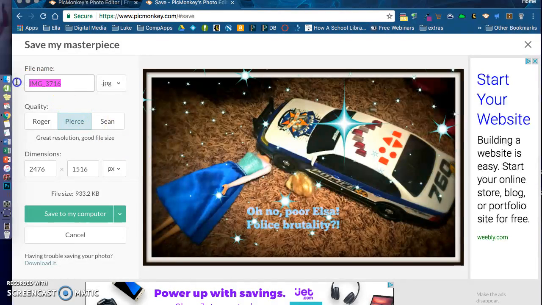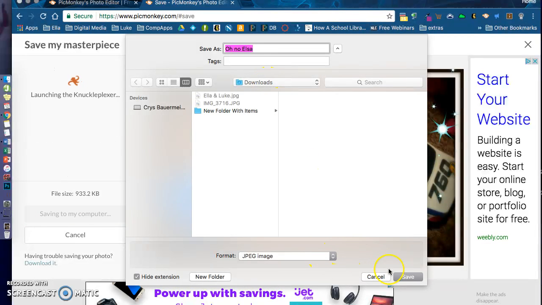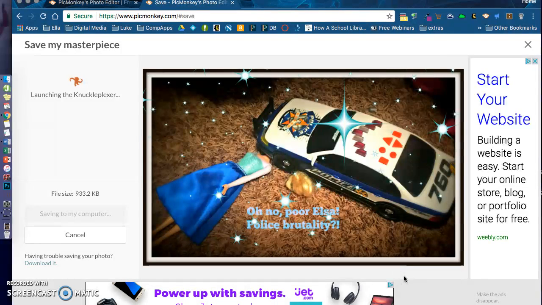I'd probably change this, and I will call this one Oh No, Elsa. And again, you can change the type of picture it is, whether you want it to be a JPEG or PNG. I'm just leaving mine as a JPEG, and I'm going to save it to my computer. And I'm going to save it to my, there we go, Oh No, Elsa. Oh, I don't want it in download. I'll stick it in downloads, it doesn't matter. And I will save that.